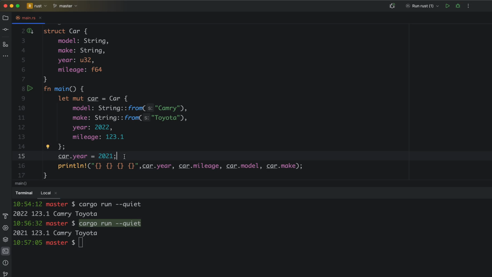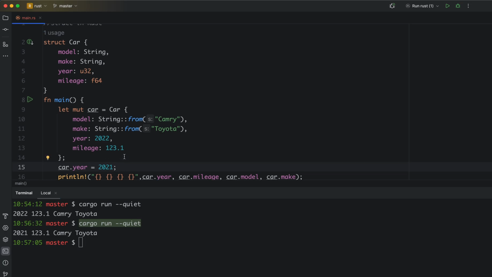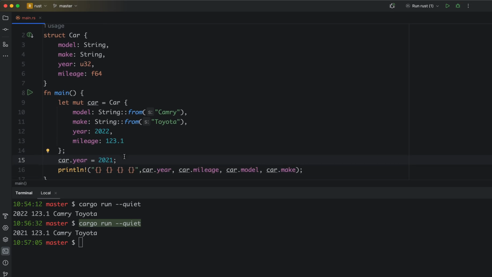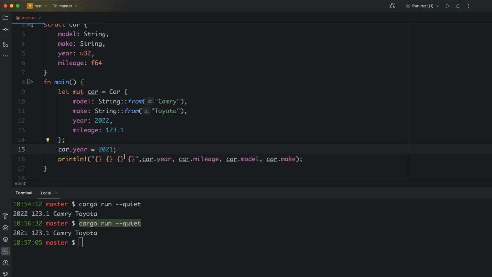So that's it for this video, guys. I hope you understand what a struct is and how it can be used in Rust. We'll be using it a lot as we go further in videos and try to use it in different tools and projects that we'll be creating.